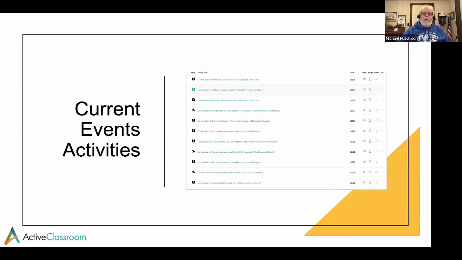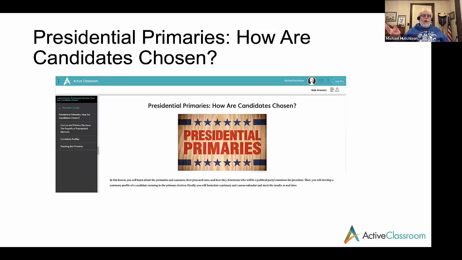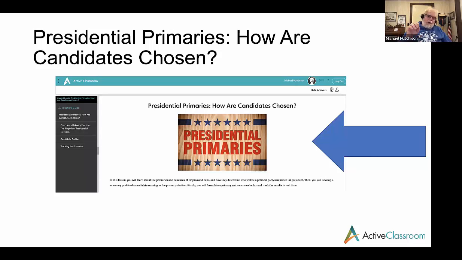The first activity we'll talk about in this set is called Presidential Primaries: How Are the Candidates Chosen? When you select this activity, this is the first slide that comes up. Unfortunately, I couldn't get the entire slide to show on the screen, so this is just a screenshot of that. The first arrow shows what the students will see: a splash screen that gives them a real quick overview and description of the activities. It's also a neat graphic, so it draws their interest.